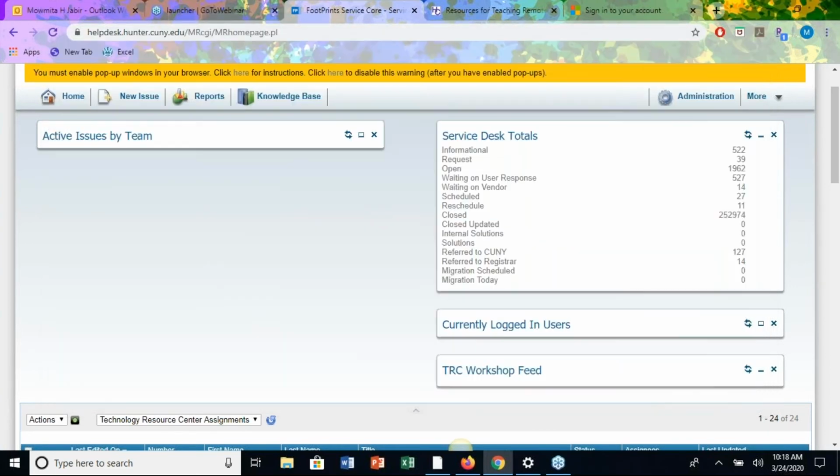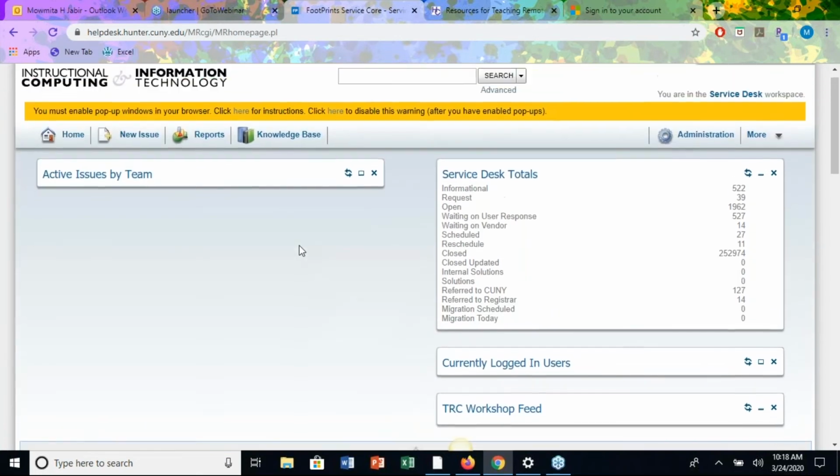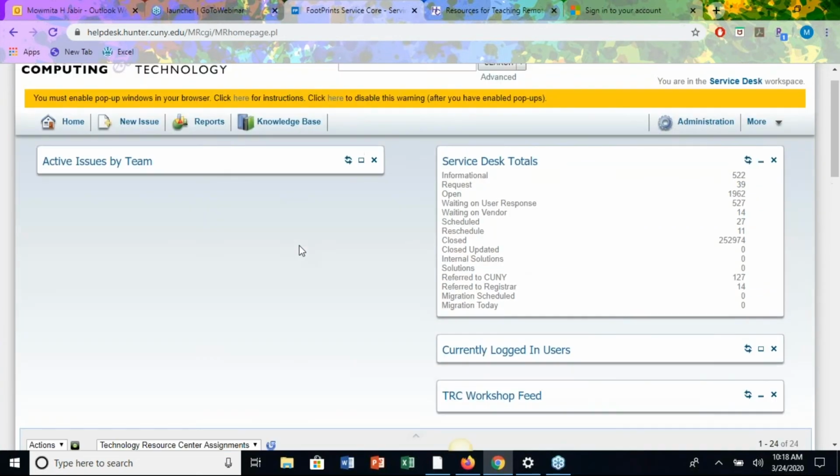So I'll close this. We're done with Footprints. It's very simple to use. You can all figure it out. And any question, ask even the help desk, ask me, ask whoever used it before.